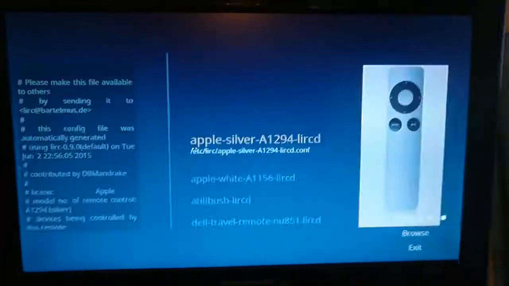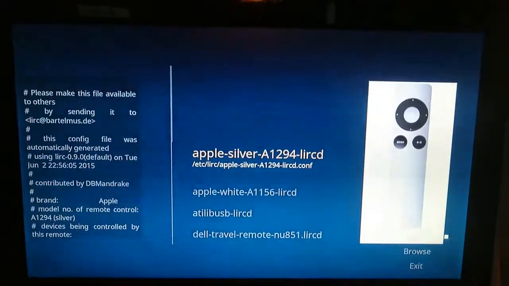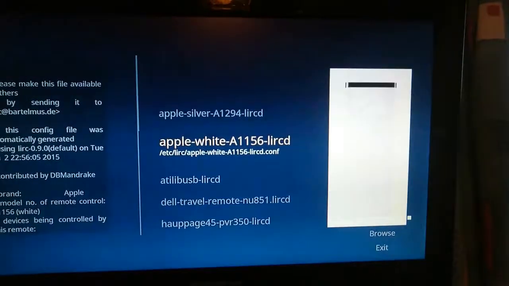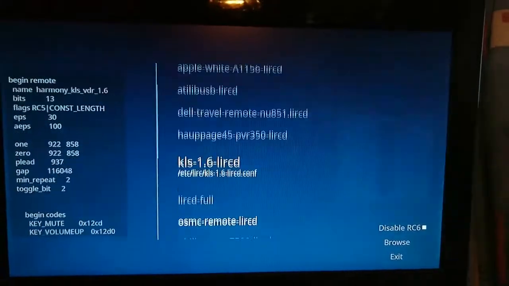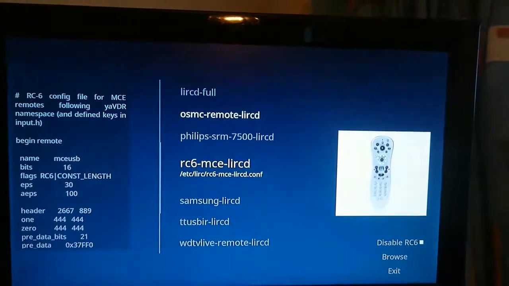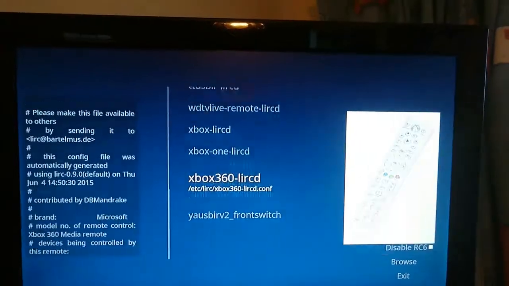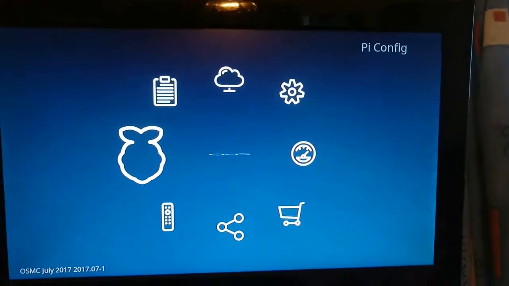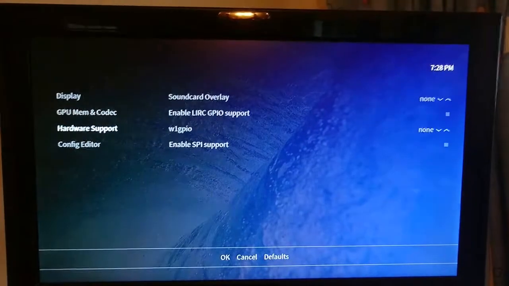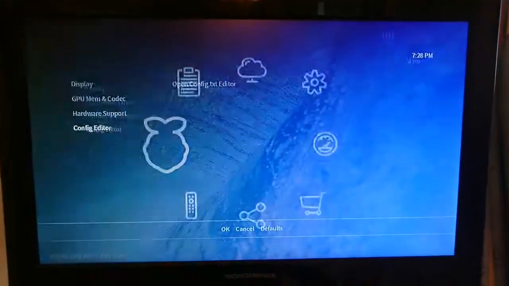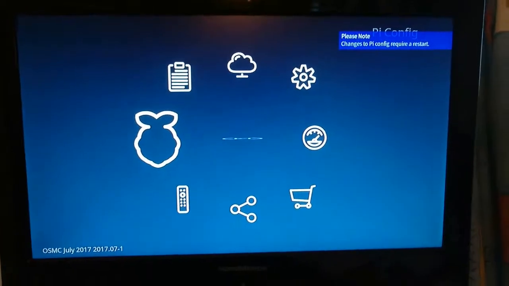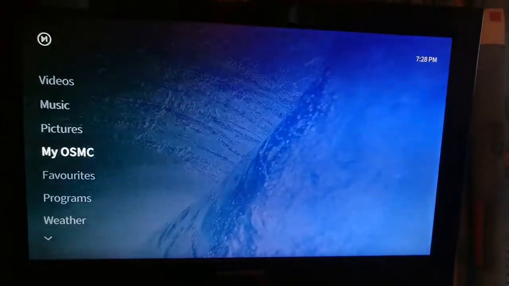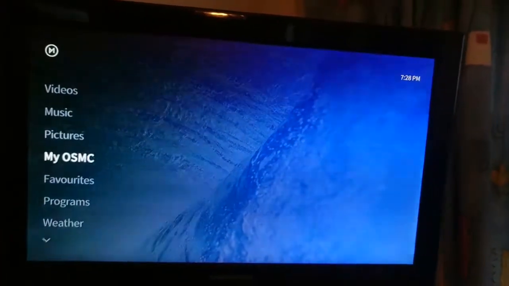Now if we go into remotes, here you can see a list of remotes that can be used with the Raspberry Pi. I'll just flick through the list here. Now if I go into Pi config, you can see there's lots of different stuff up here now as well. That message there on the screen always comes up anytime you go into Pi config, regardless of whether or not you change anything.